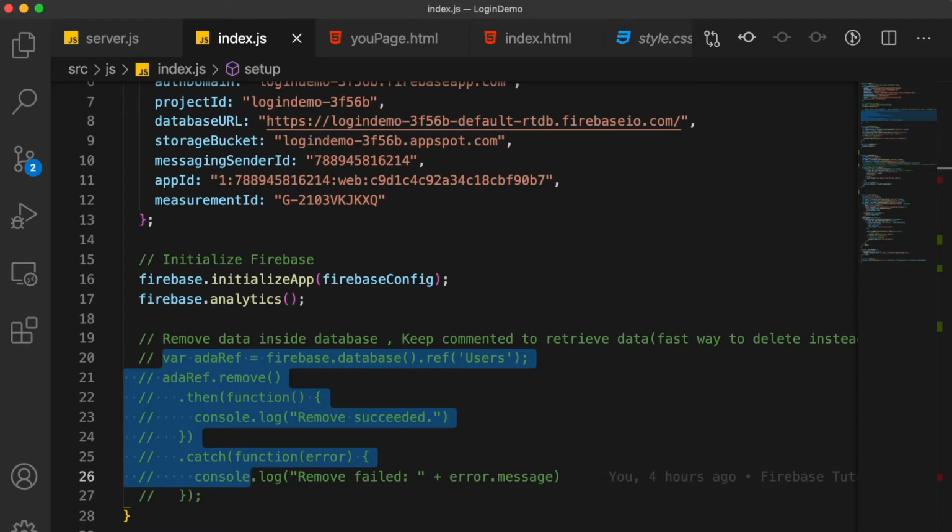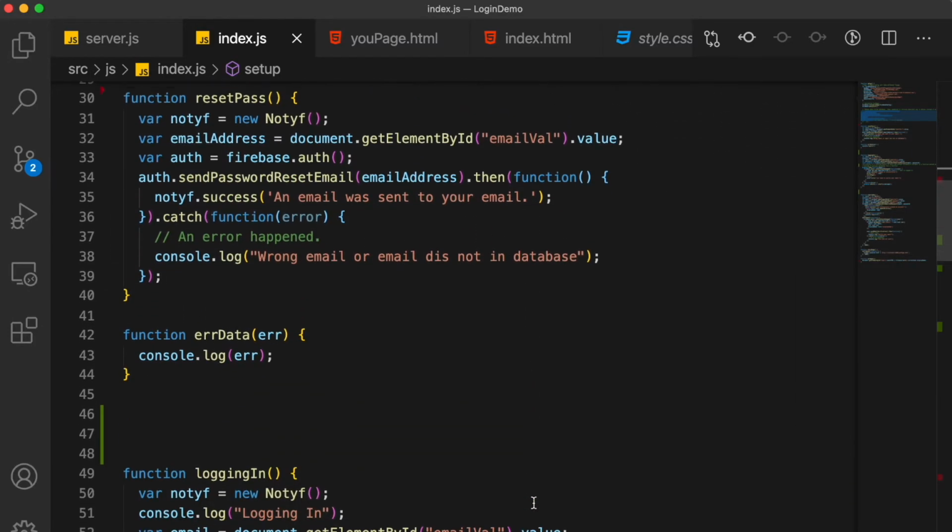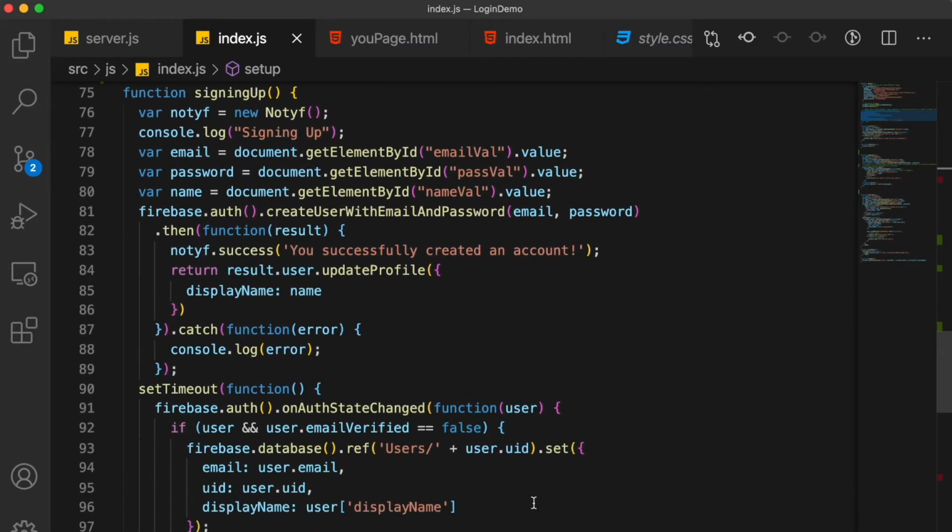Make sure that if you want to delete your user, you also delete the user in the authentication. This here only deletes what's inside of your database. Sweet. So then next, we're going to take a look at signing up.